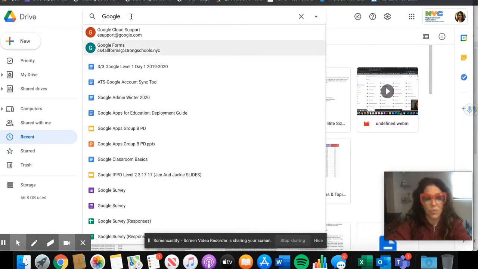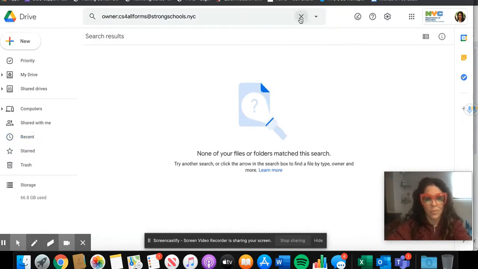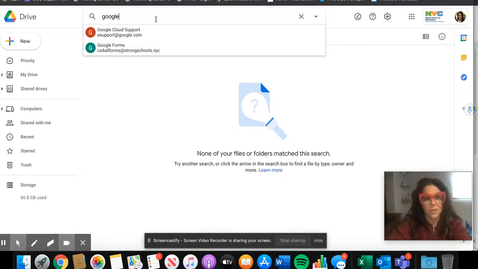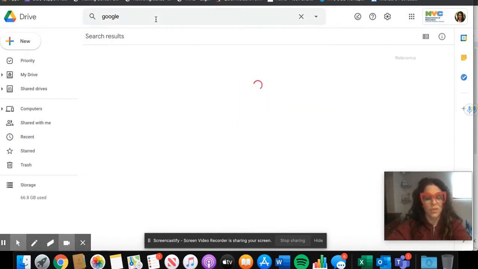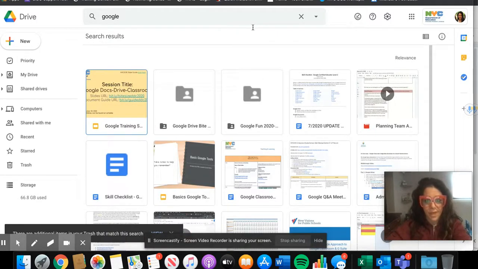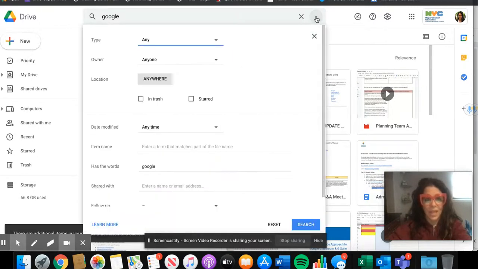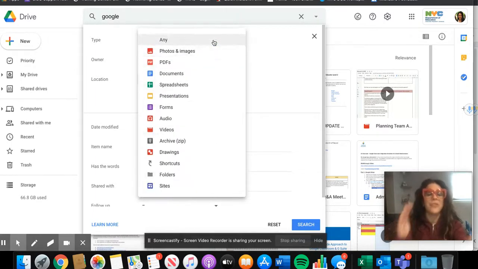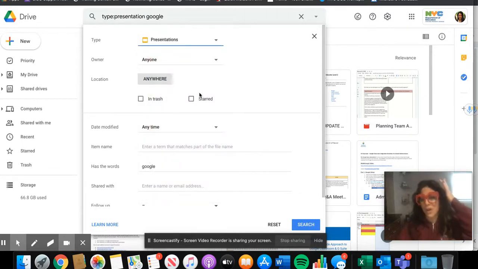I could type Google and hit enter and see what pops up. Oops, I actually put in Google, and you're going to see there's going to be a lot of stuff that pops up, which is fine. If I want to get a little bit more granular, what I can do is click here, and I could see what type of document this is. So if I know for a fact it was a presentation, I can click on presentation and it will start narrowing down anything that has Google in it that is a presentation. It could be in the title, it could be in the presentation format. It will search through all of them.